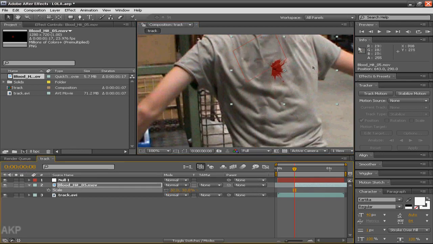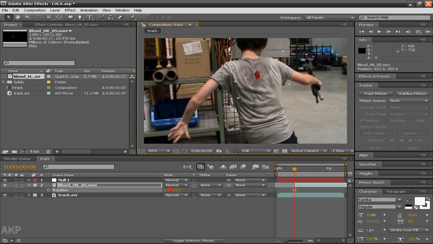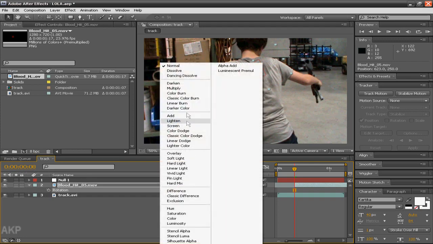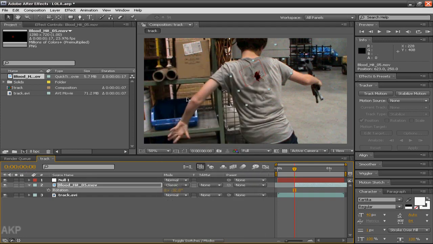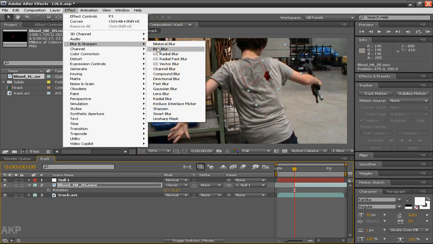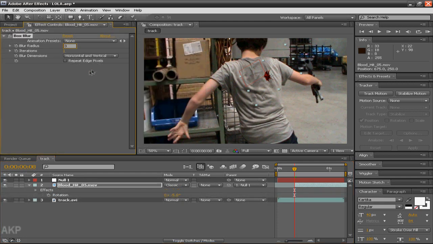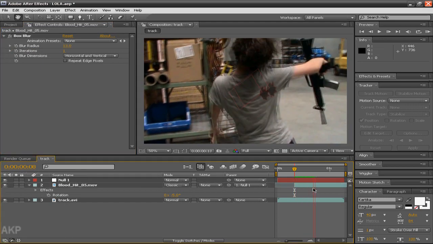You scale it down by pressing S, and then you just drag the positions down. Press R, you can rotate it. And here's the good bit, you click normal, and then change it to classic color burn. This makes it look really cool. And then you parent it to the null, and then you click effect, blur and sharpen, box blur. Change it to maybe 3. If you want it to look blurry, or sharp, it can be sharp. It can be a big, ugly, horrible mess. But basically, it follows you.